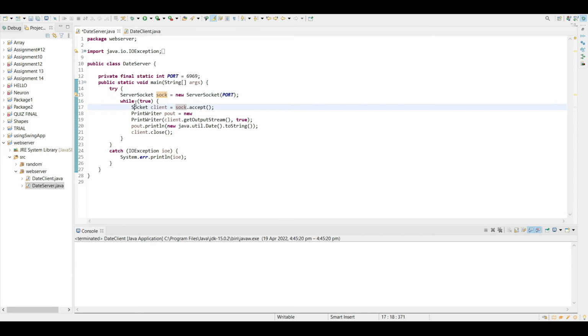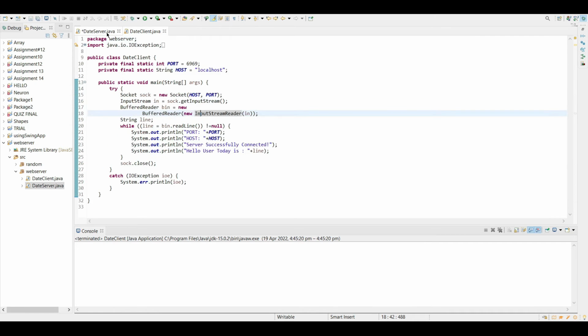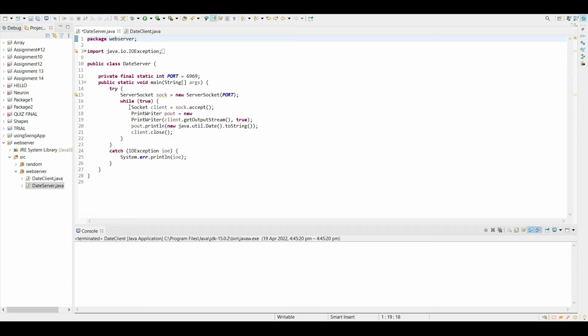So if the port is true, so if the value of the port is the same as the value in the date client, it will succeed. It will continue to transmit the values requested from the client, which is the current time and date at the time of the execution. It will show the current time and date.